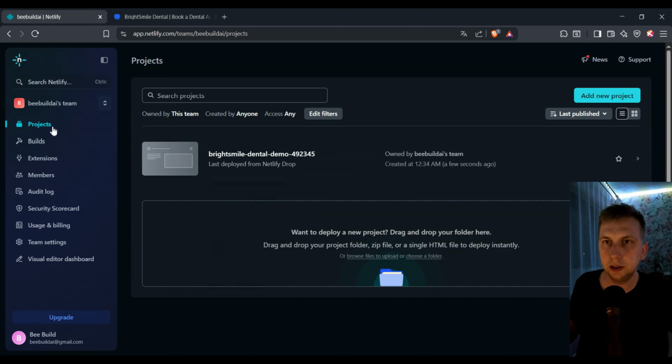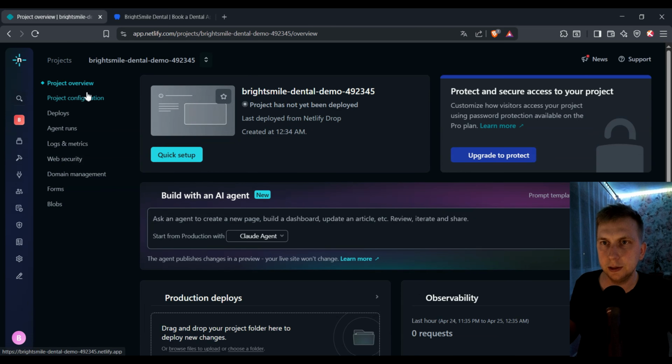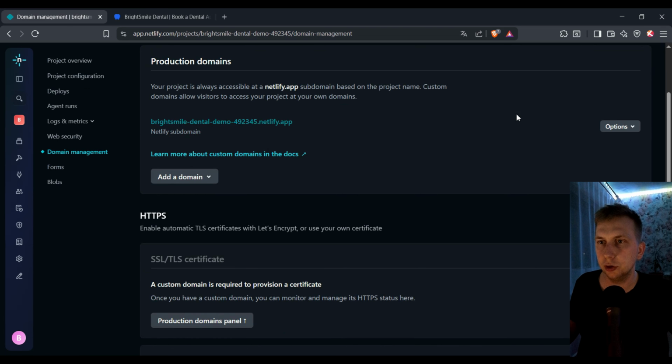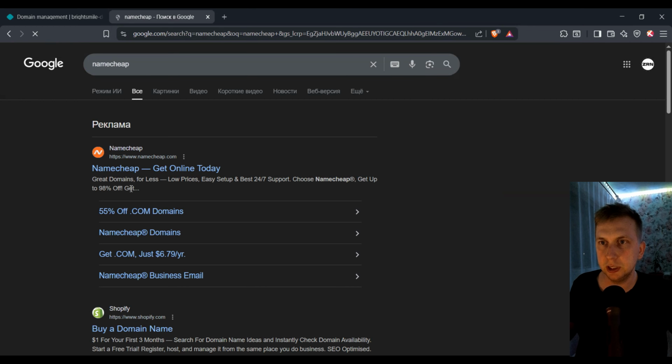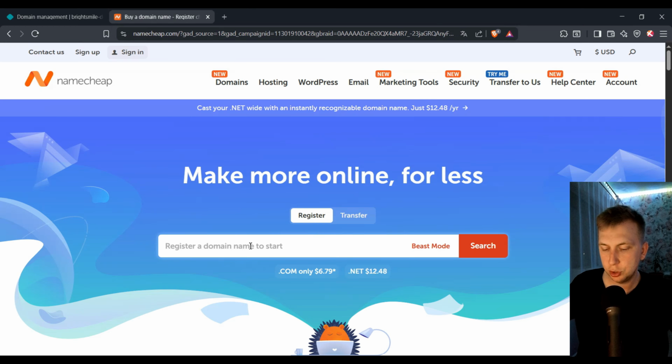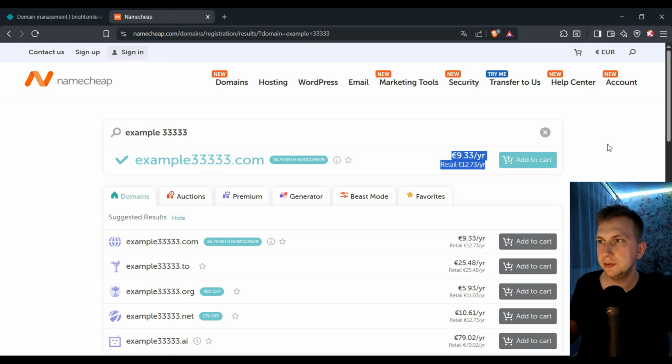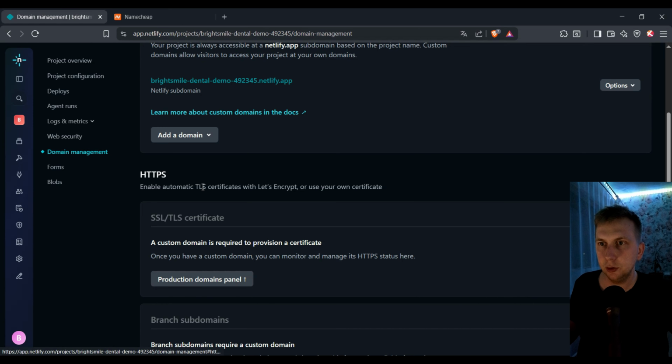And then if you click on the left side to projects, then you're gonna see your website over here. And if you click on this website, then you're gonna see domain management, and here you can add your custom domain. The cheapest one where I have both is mostly Namecheap. Here you just can go and search for a website. For example, like this website is less than $10. I can add it to cart and then deploy it. And later you can connect it over here.